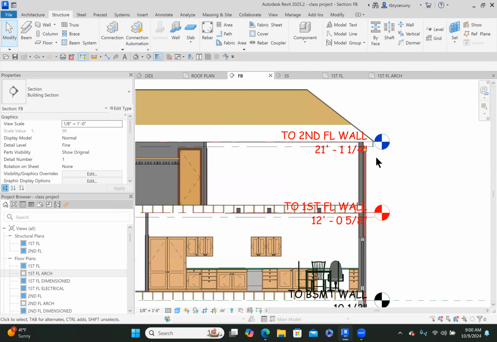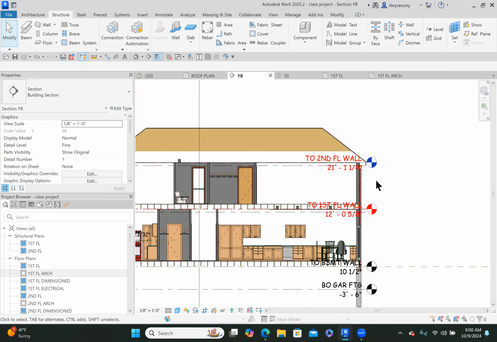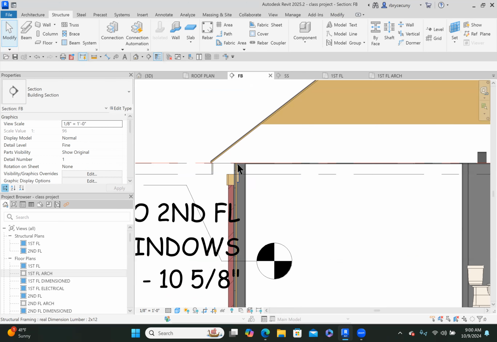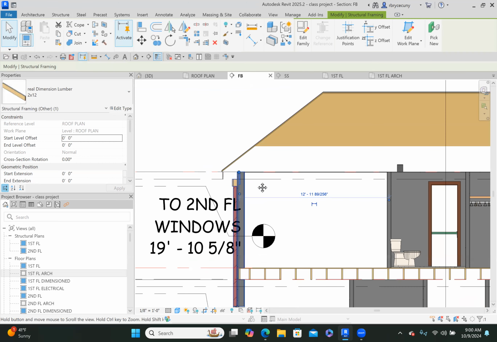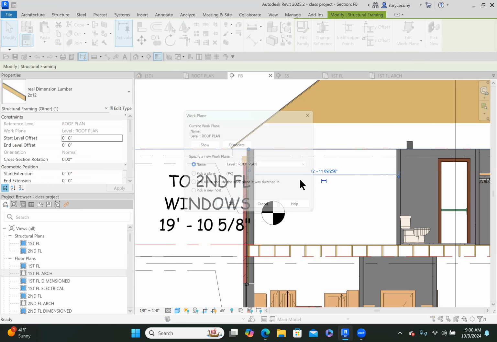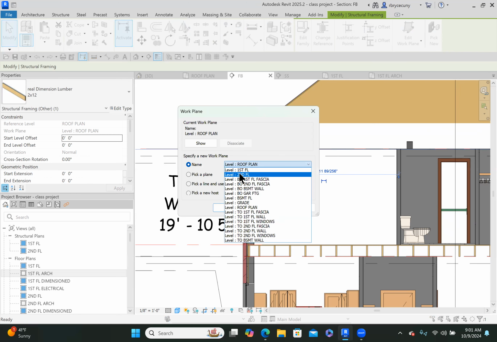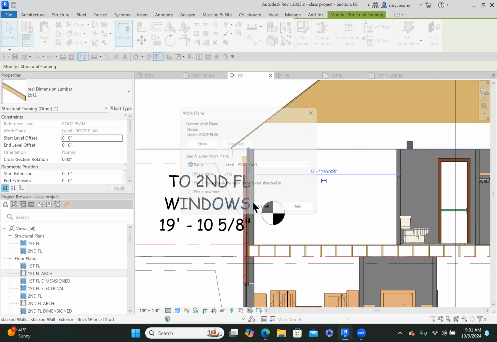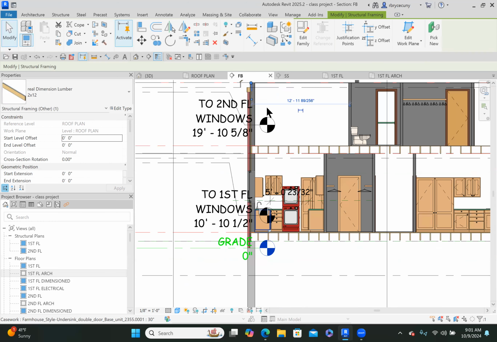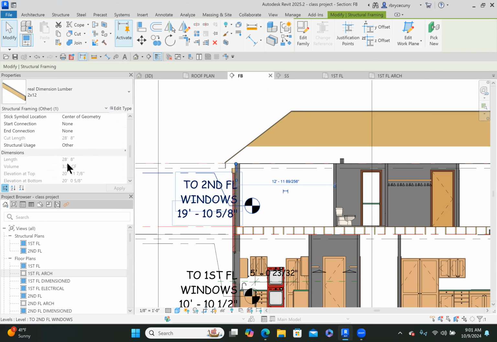and I think it's up here. Yep, sure enough, there it is. So, for some reason, it put it at the roof plan. So we'll edit the work plane and we'll say first floor and say okay. And it should put it back down there, and it didn't. So let's see why not.